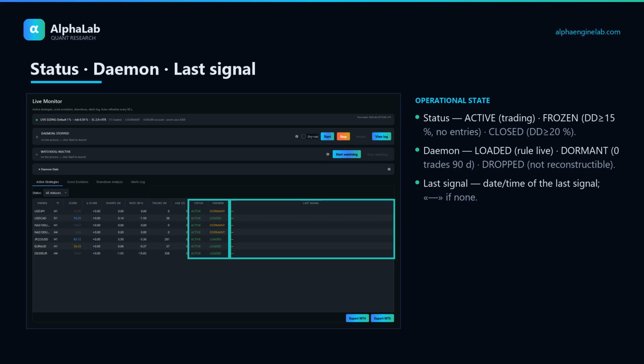Daemon is different. It tells you what the evaluator does with that rule. Loaded, in green, means the rule was reconstructed and is evaluated on every bar close. Dormant, in orange, is a loaded rule but with 0 trades in 90 days because the current regime doesn't trigger it. It's not an error. It will fire when the market changes. And dropped, in red, means the rule could not be reconstructed at the last promote, usually because its features are no longer in the pool. The daemon ignores it, and the fix is to rerun discovery for that symbol.